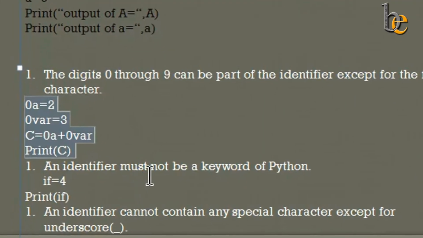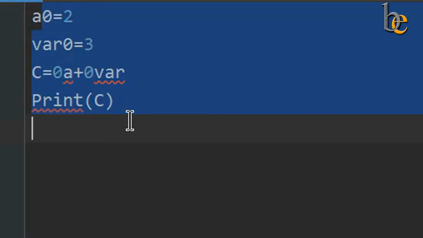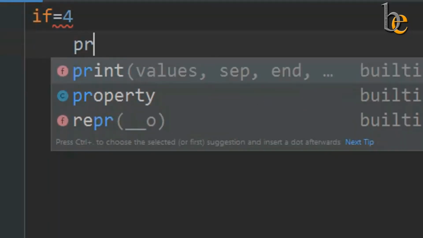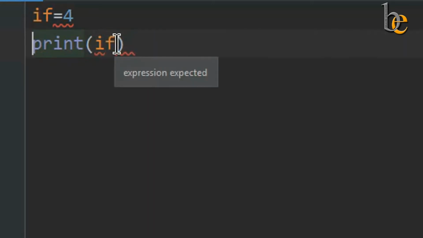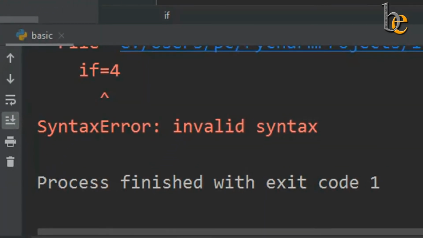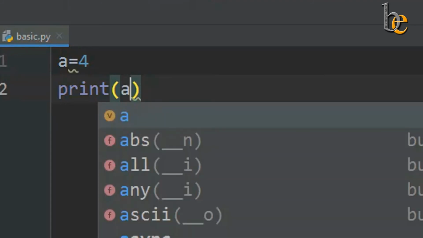Next rule, an identifier must not be a keyword. What is a keyword? I have already explained. A keyword is a reserved word which cannot be used by a programmer for a normal use in his or her program. If it is a reserved word, you can't assign value to if. It will give error if you are going to write this program. Reason behind it, because if it's a reserved keyword, we are not able to use it for normal use. If I try to use it and I try to print it, it will give error. I can use only an appropriate variable, and if you have given as, is also a reserved keyword, a is not a reserved keyword, it is a variable, and this variable name can be used by me to print out this value. This is working.